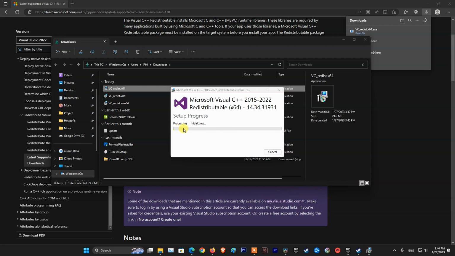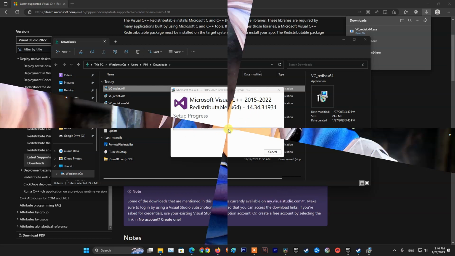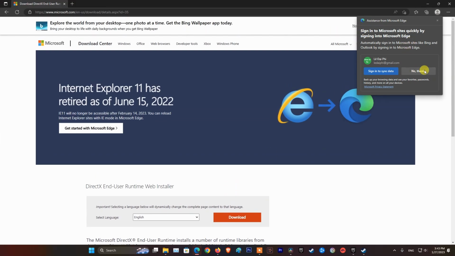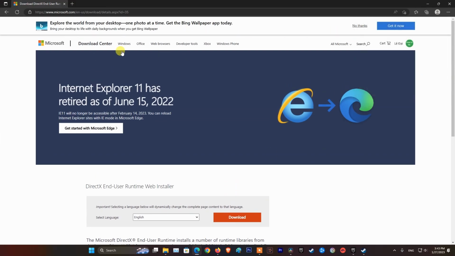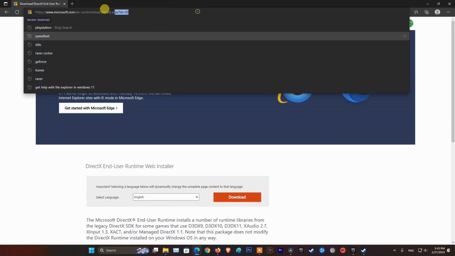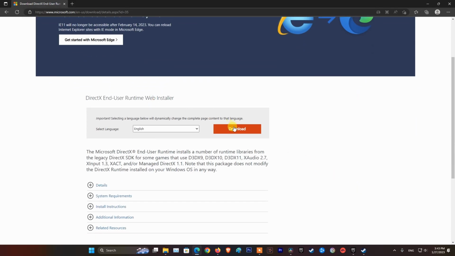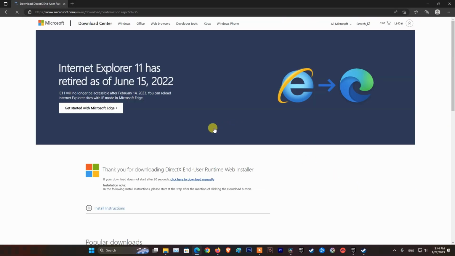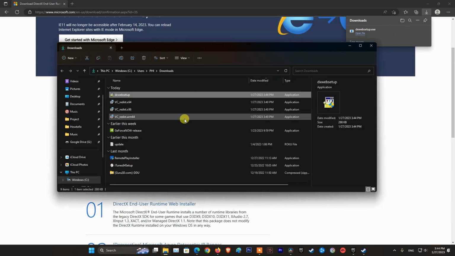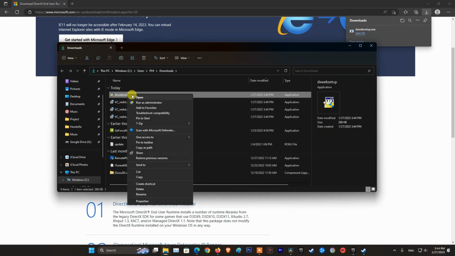Once done, again restart the PC. At last, install DirectX End-user Runtime. To do that, please click the link in the description. After that, click on Download button. Once the file is downloaded from the website, run the program and wait until the updated files are installed successfully.